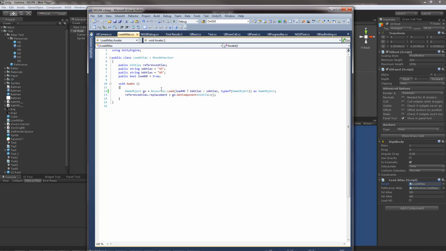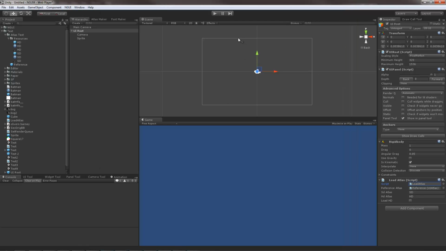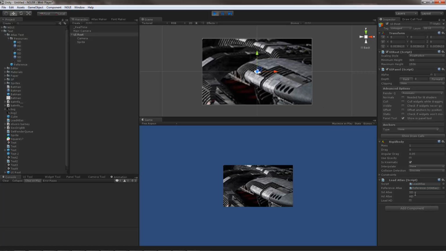So anyway, here I have resources load, and I just load the atlas as a type of game object, and then I set the reference atlas's replacement atlas value to the atlas that's on the game object. Straightforward, right? So here, let's see what happens when I hit play. When I hit play, the standard definition atlas gets loaded and the replacement atlas value gets set.